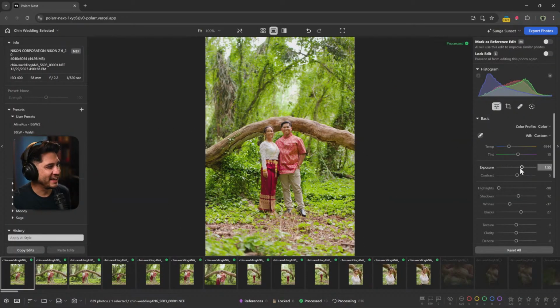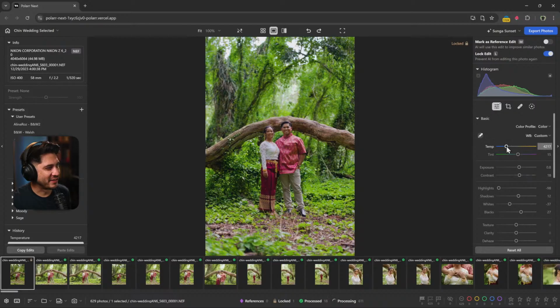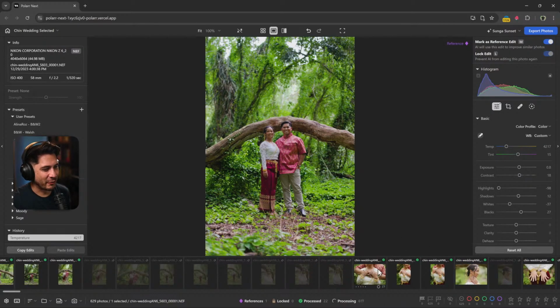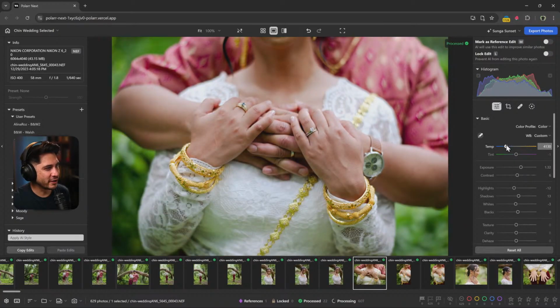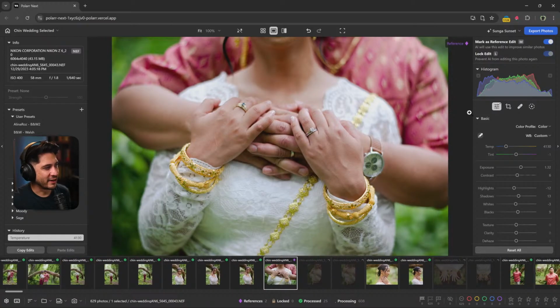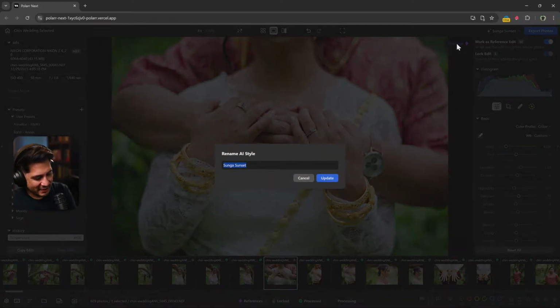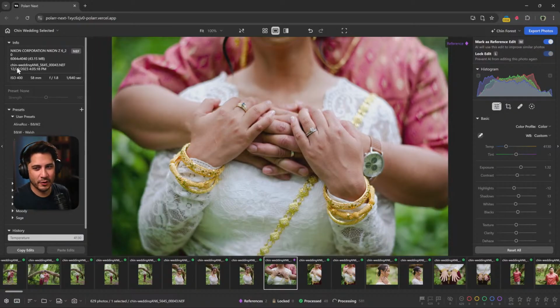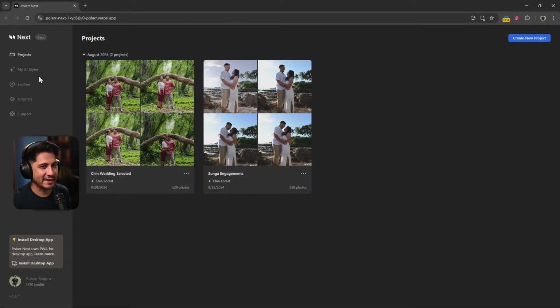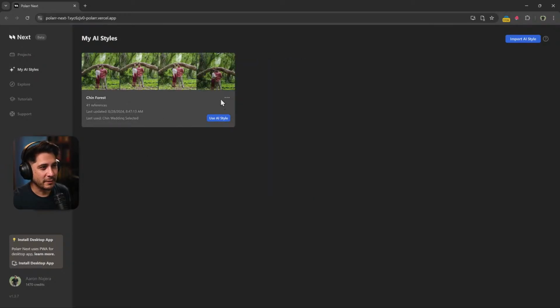But say now I've made a bunch of different reference edits and I went with something that's a little bit cooler. There we go. And say I wanted to change it and rename it to Chin Forest, because this is the last name of my clients and I took these photos in a forest. If I look back at my AI styles, there we go.